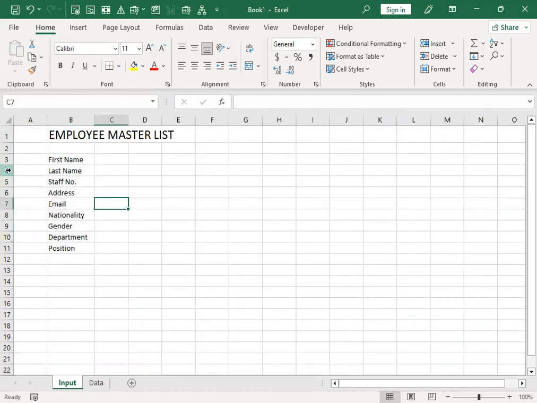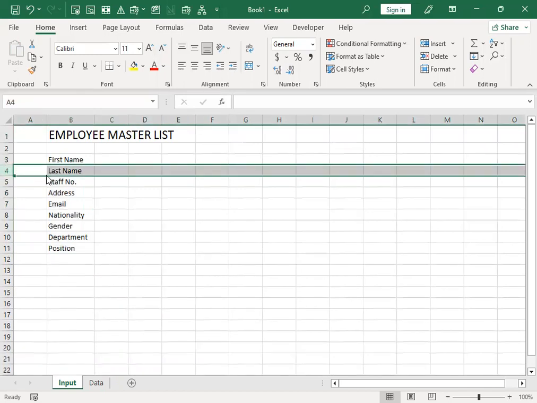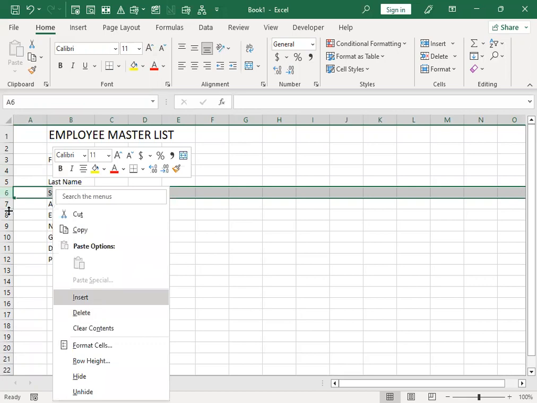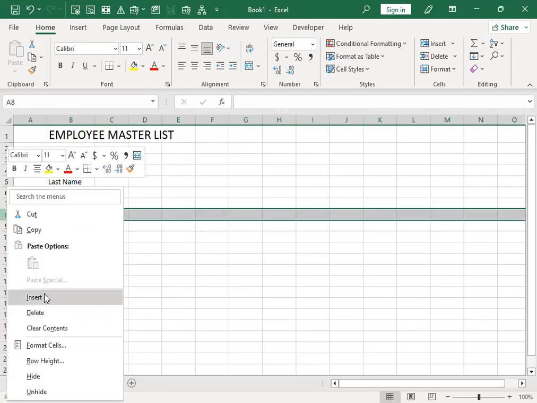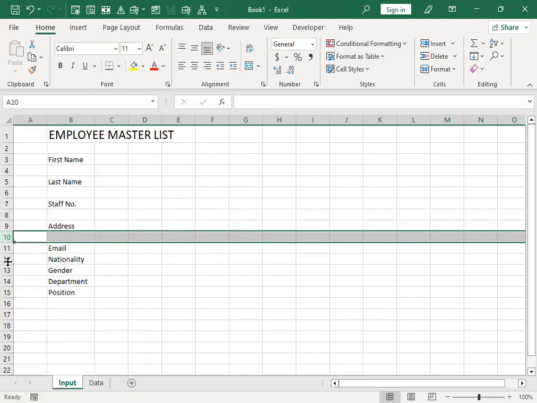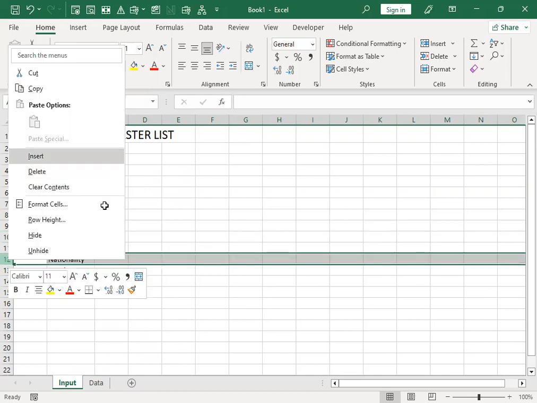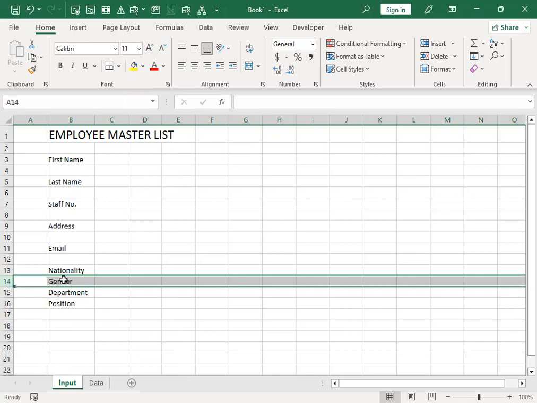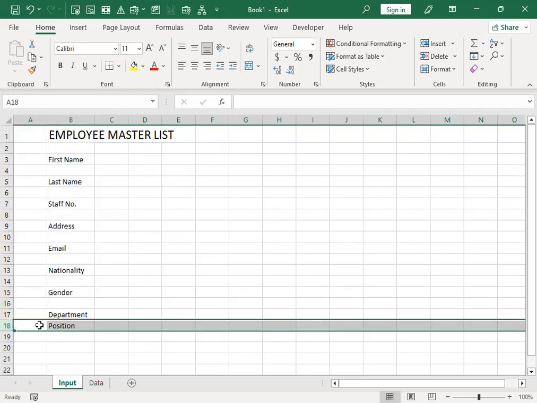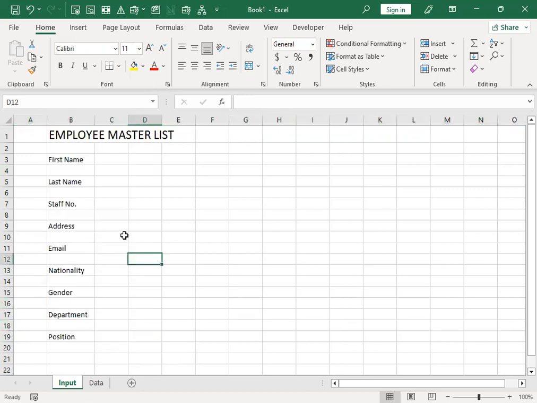What I'm gonna do is insert space between these labels. Just right click, insert. Here, right click, insert. Same as this one, right click insert. Then right here, insert. Right click the row, insert. Then the last one is under the department, insert.